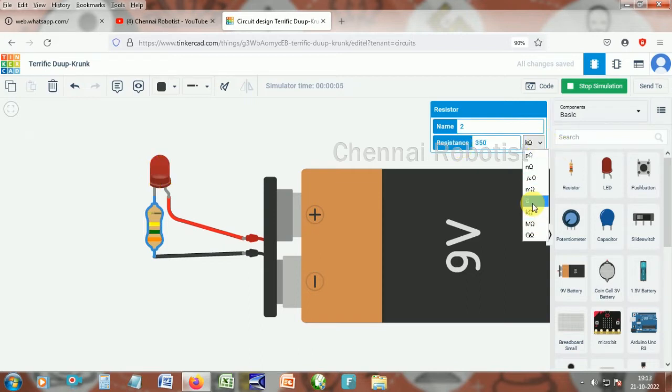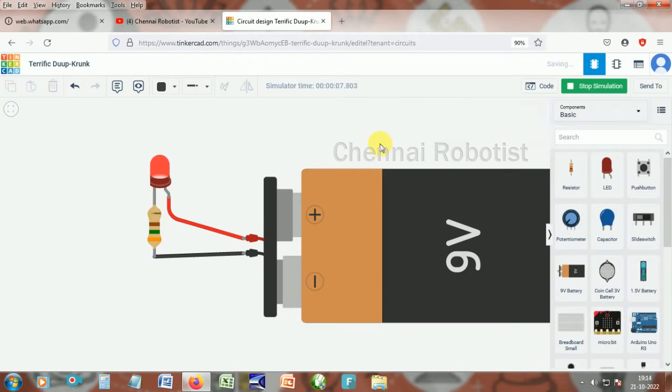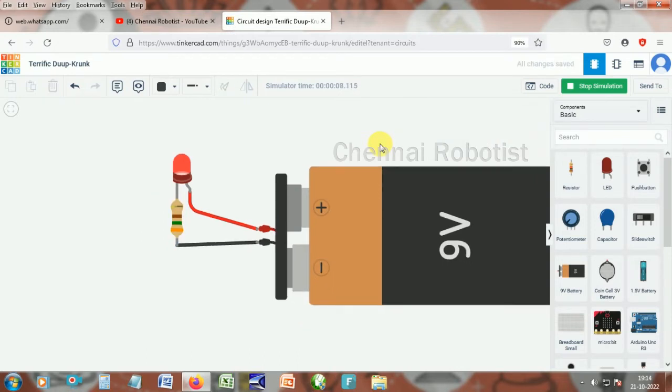Okay, I'm going to change. Look at the LED now. It's going to be brighter now. Yes, can you see that? The LED has gone brighter. So I'm using 350 ohms resistance. So that's our first chapter here. We can do all experiments here with the LED and resistance. Now you know what the function of a resistor is.